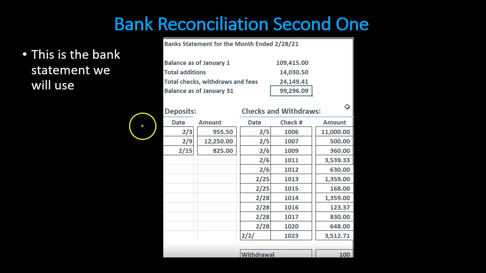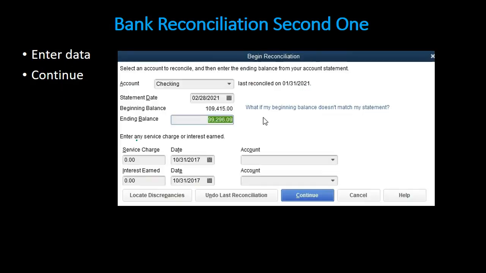We then have the detail of the additions and the subtractions in terms of deposits and checks, and we're going to use that to compare to our information in the books. In order to do that within QuickBooks, we're just going to say we want to know what account we're talking about, the checking account. It's going to have the beginning balance, from the prior month's ending balance, and then we're going to have the ending balance here from the bank statement.